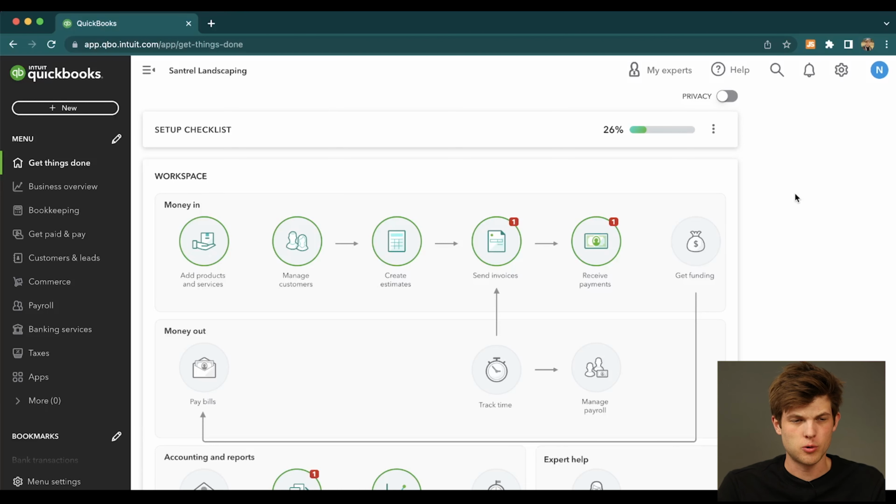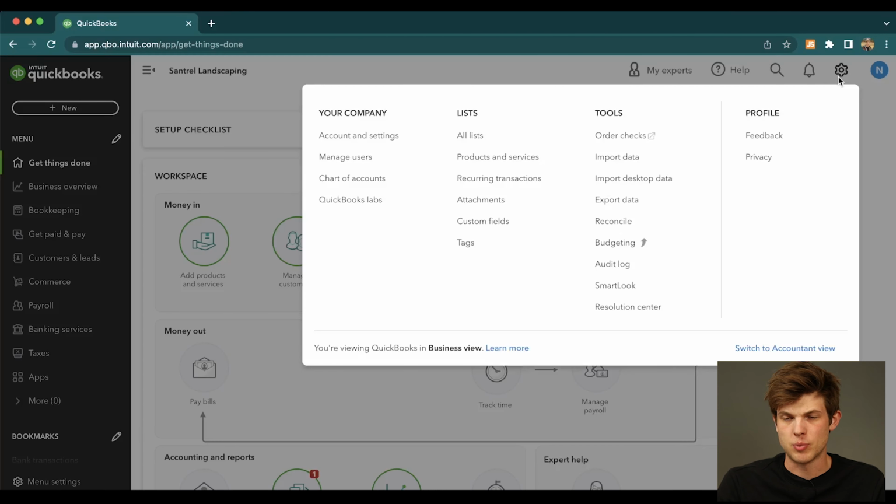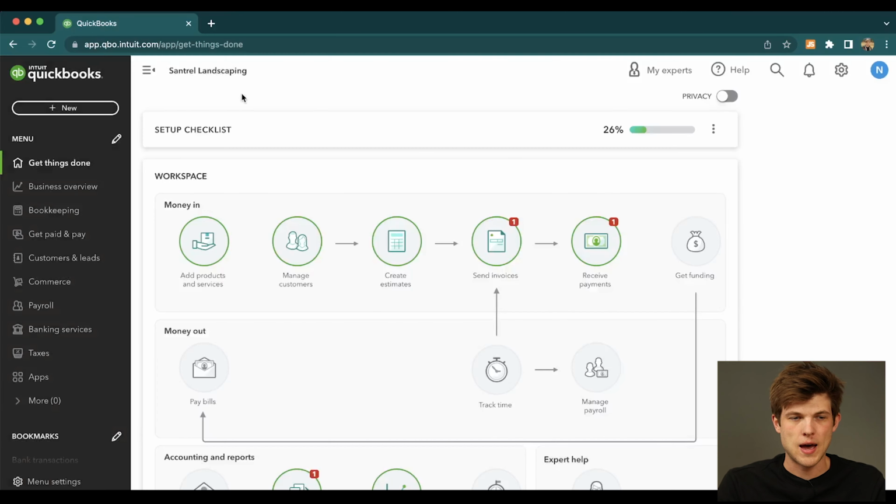Now, I want to walk you through each one of these different options. It can be pretty intimidating when we look at this and we see hundreds of different things we could possibly click on. So first, I'm going to take you through this button up here, which is the settings, and we're going to go through each one of these, and then we will look at how to create invoices. We'll look at bookkeeping, which is very important.